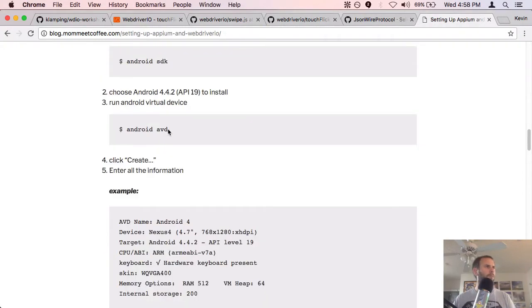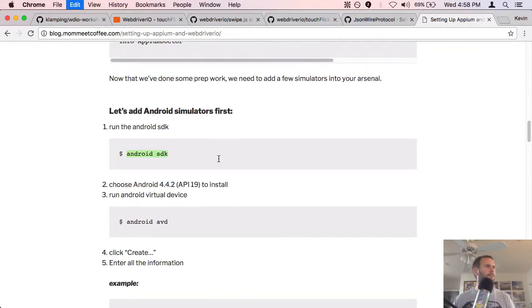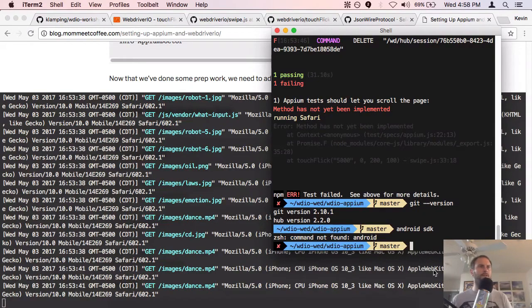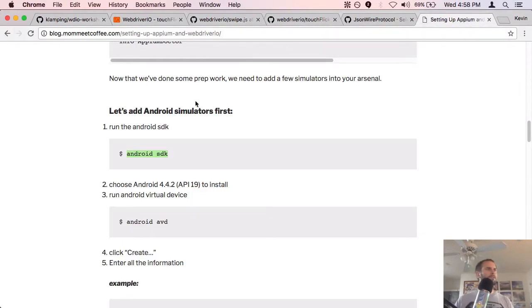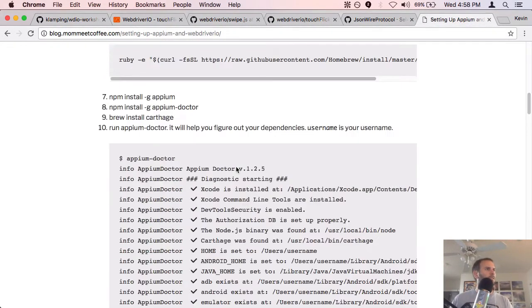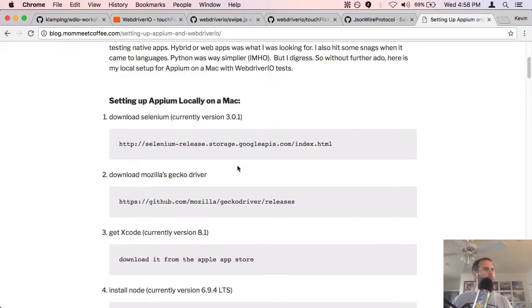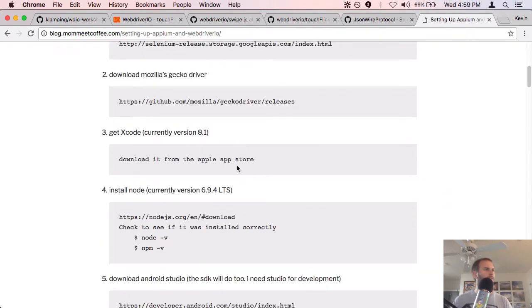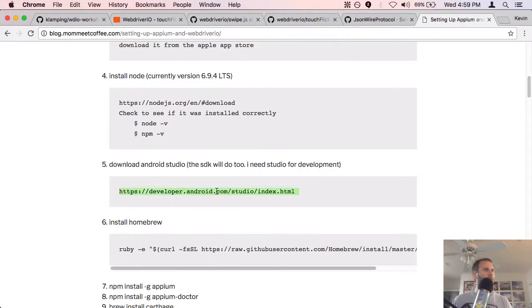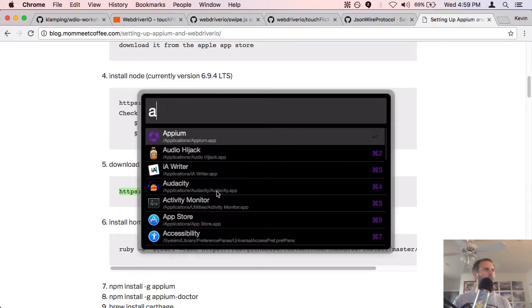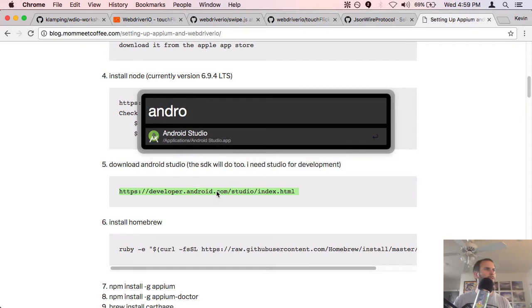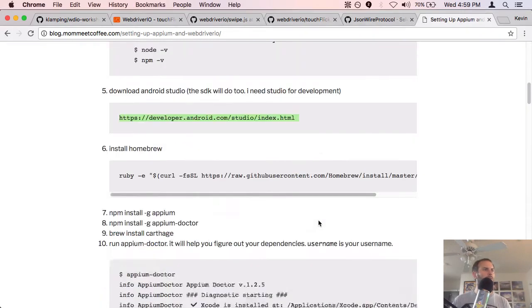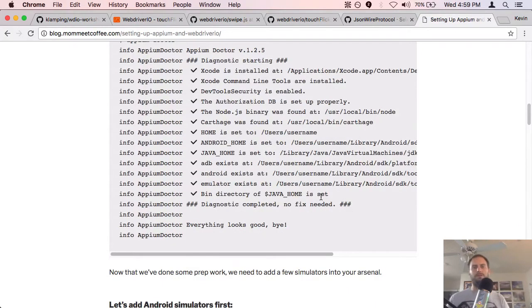And I guess I could try my Android simulator. Let's see if I have that path. No, I don't have the path for Android set up. What did they do for that? I do have Android Studio, I believe. I do have Android Studio, but it's not hooked up in my path right now. So let's see if opening up Android Studio would possibly fix that issue.